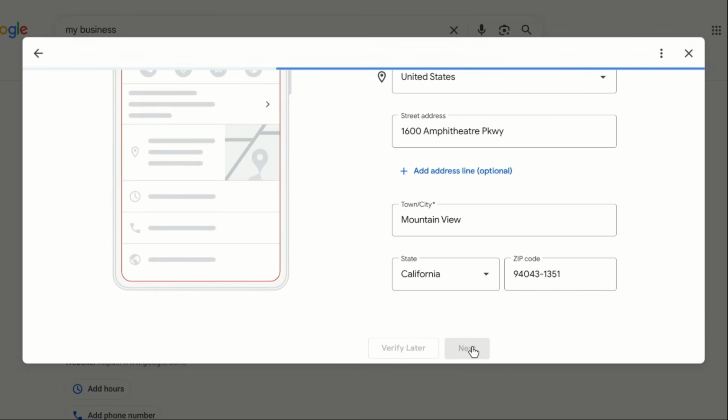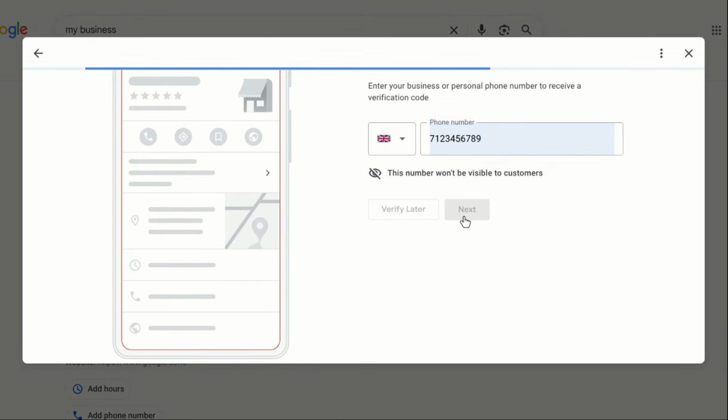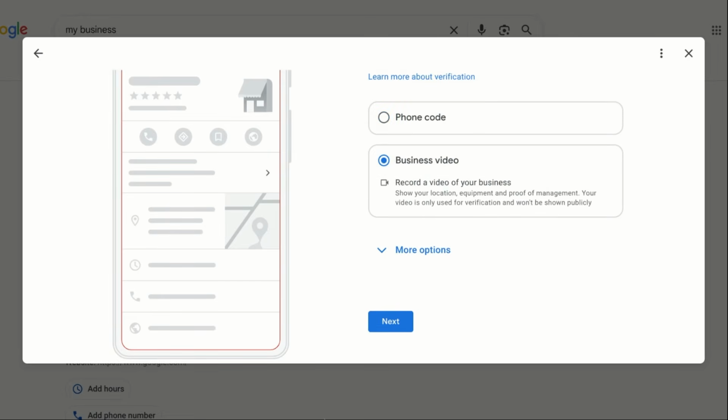At this stage, you'll start to see the verification options that are available to you. And in our case here, we have two options. We can get a code to the phone number, or we can select business video. When creating your business profile, add as much detail as possible with complete contact information to ensure the most suitable verification method is available. Whilst there isn't a way to guarantee a specific method offered, providing as much information as possible can increase the variety of methods.